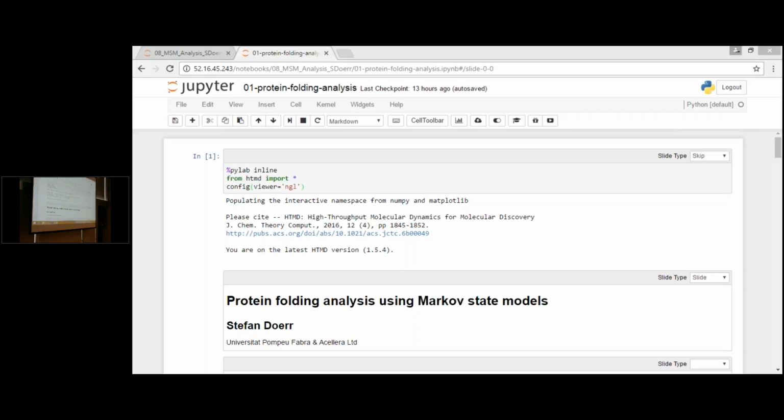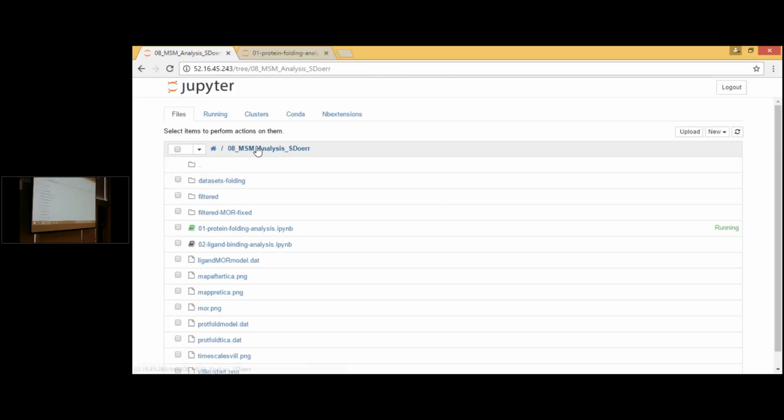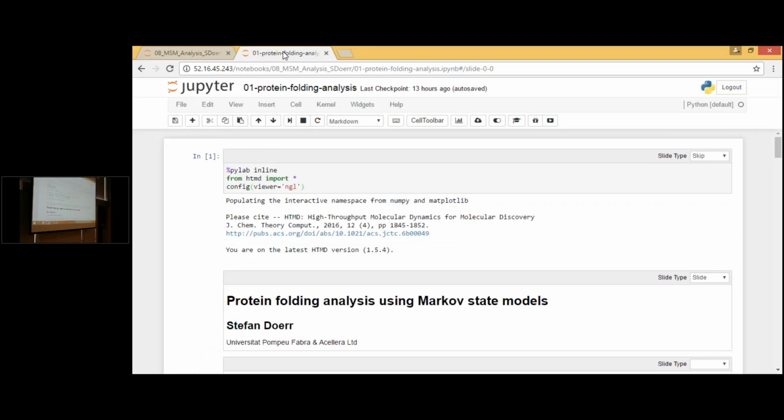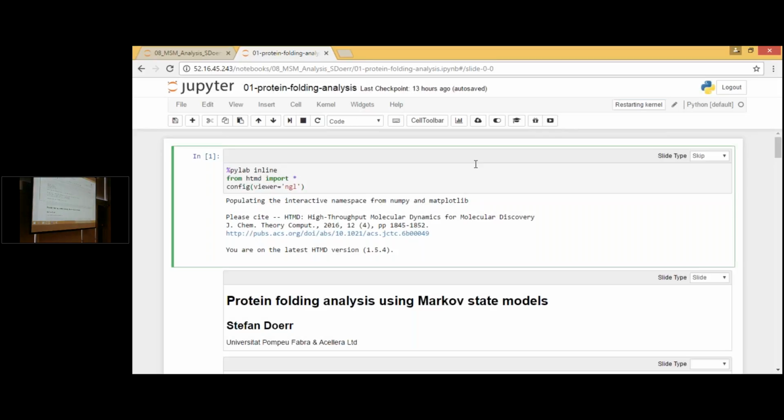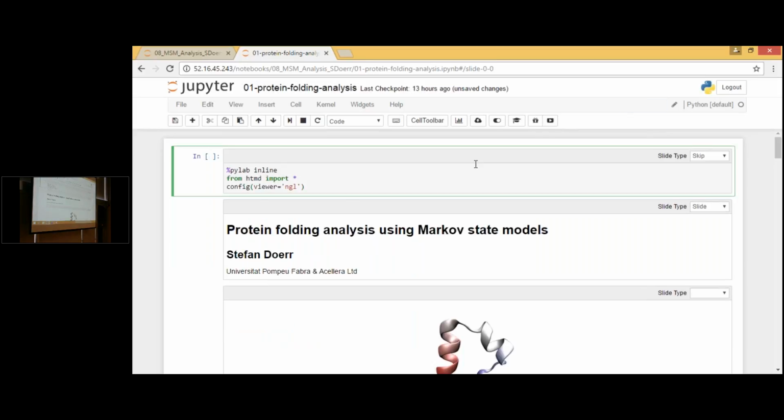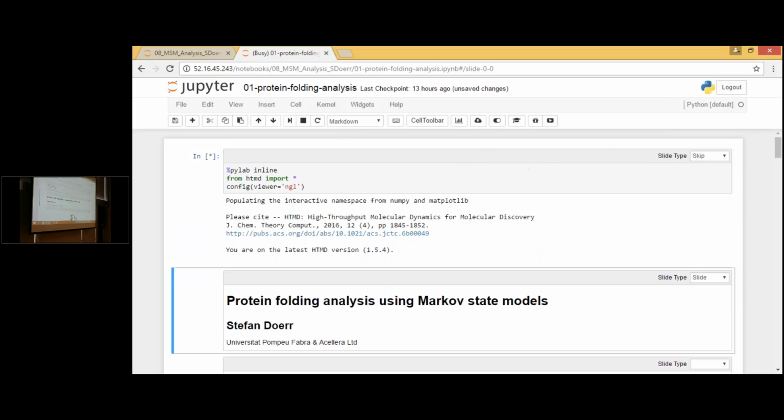Okay, so let's go to our notebook, which is located in the folder 08 MSM analysis. This one here. We won't be able to execute everything here because some stuff took 2 or 3 minutes, and I didn't want to waste too much time with that. TICA takes a bit of a while, also plotting timescales. So some cells might not execute. I will just tell you which ones you can execute.